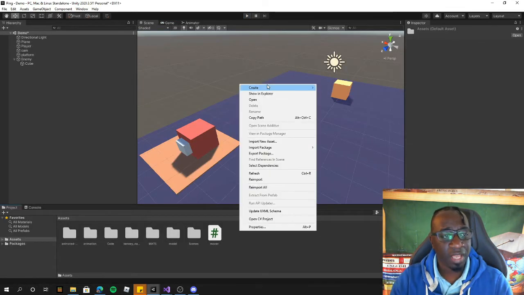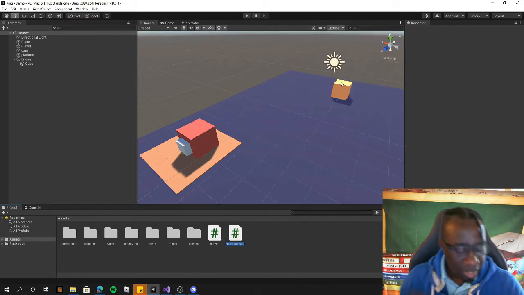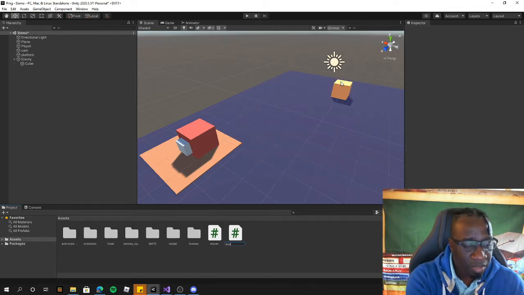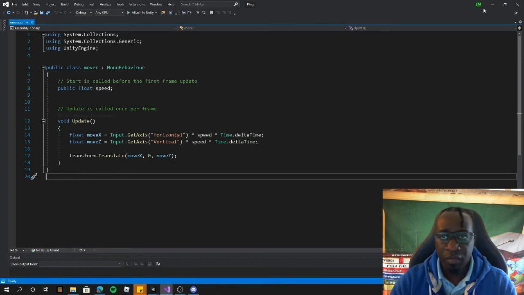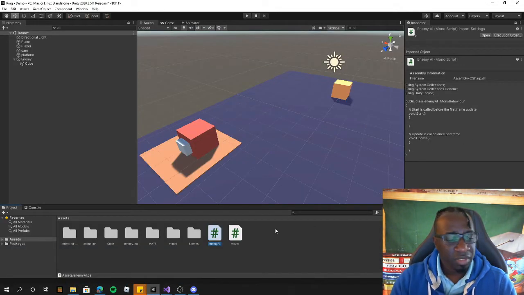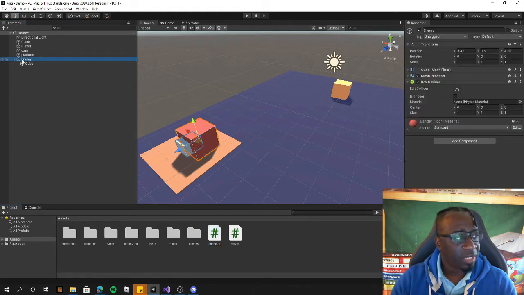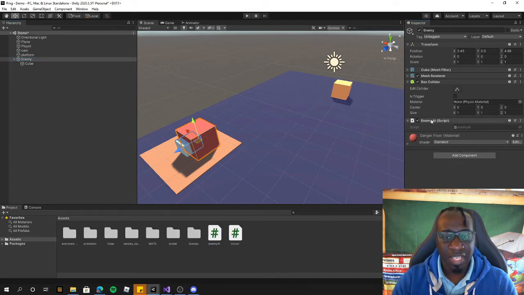Let's go ahead and create that new script for the enemy, and I'll name it EnemyAI. Then we're going to click on the enemy. You can see it just has a little cube here facing in the forward direction, and nothing else on him except now he has the EnemyAI script.